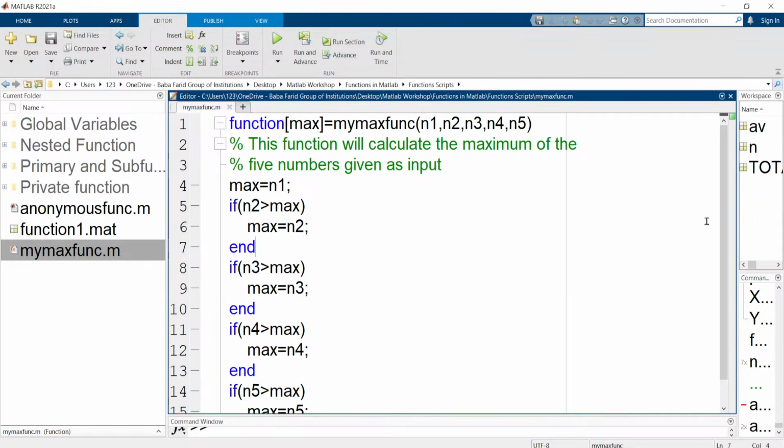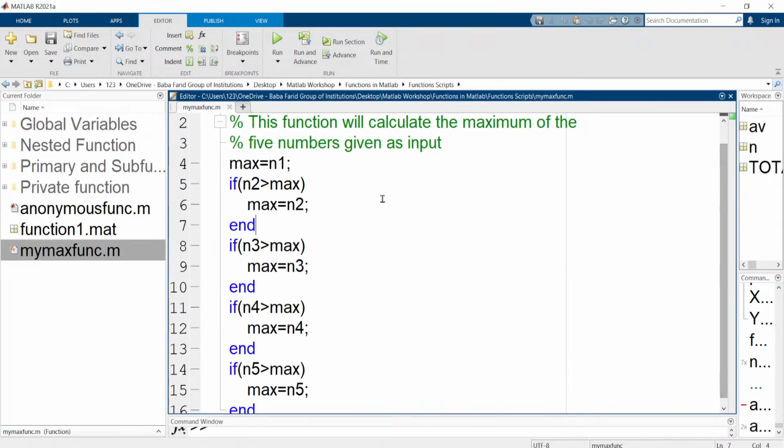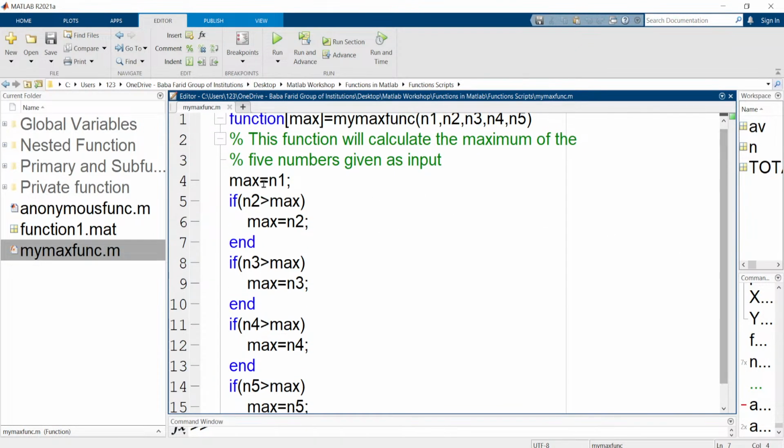So how can we write this program? If I have n1, the very first number, maximum is equal to n1. If there is an n2 number and n2 is greater than n1, then maximum will be equal to n2, and we close this condition. This is the very first condition. Now we have the value where maximum is n2.